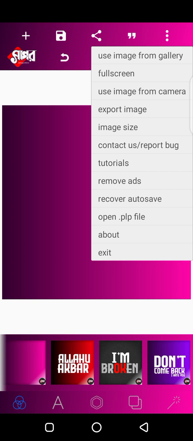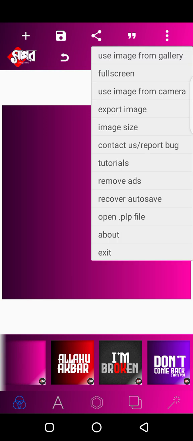That means you want to contact the Pixellab developer. We have tutorials. So if you tap tutorial now, I think it's going to take you to Chrome. You see, it's going to take you to YouTube. So you can watch tutorials on how to use this Pixellab. But that doesn't make you a professional designer.